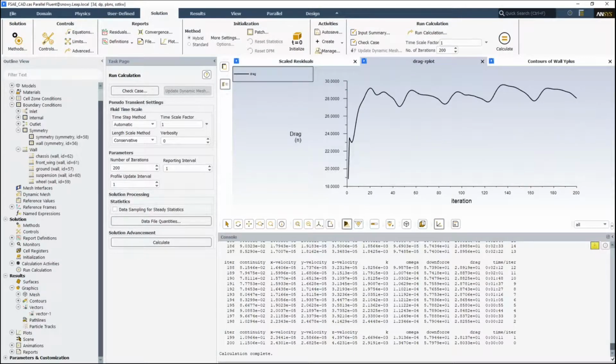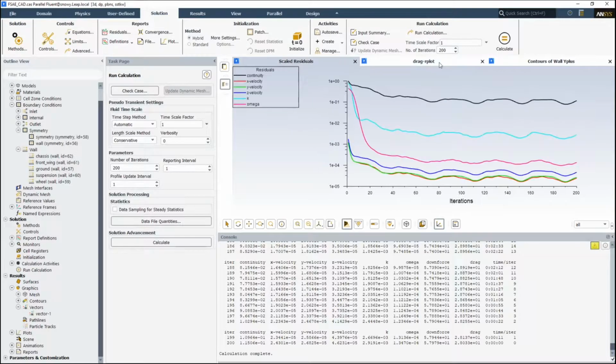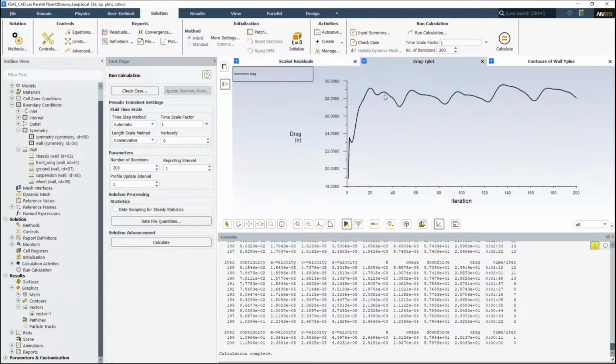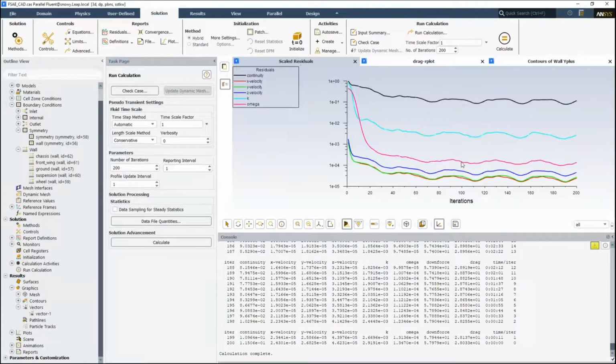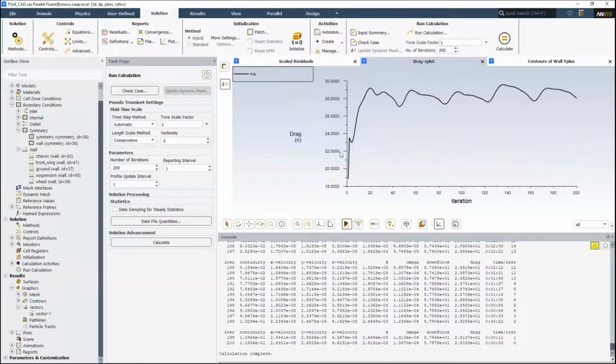And if we couldn't get them to converge fully and we couldn't get this to flatten out fully, then we might have to run it transient. Okay, so the two methods of assessing convergence: our residuals, the difference between the left hand and the right hand side of the equations, and our monitor points.